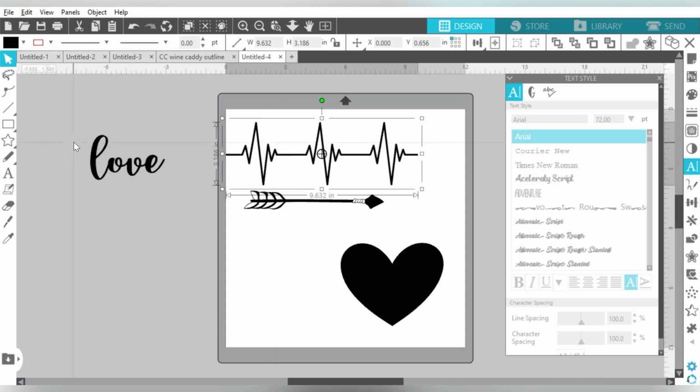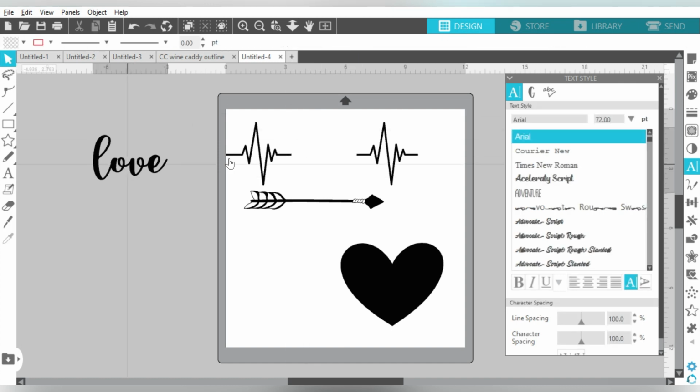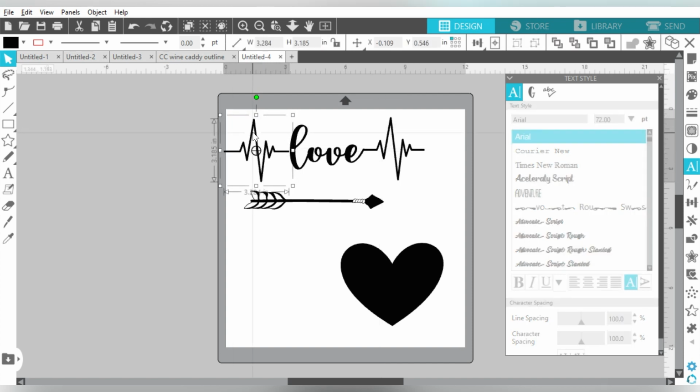On this one in particular, I'm going to use the knife tool, and it doesn't matter how many of these heartbeat lines you include. So I'm just going to go ahead and assume that we're only going to use the ones on the end. Now, after I cut that, I can just position my font. Now, if I want, I can line these up so that it matches.